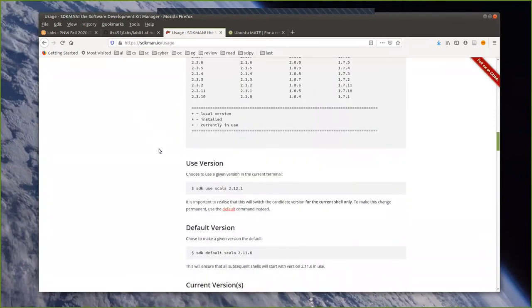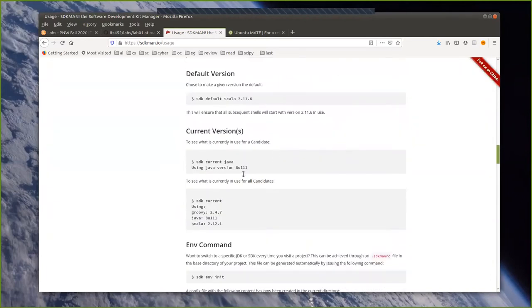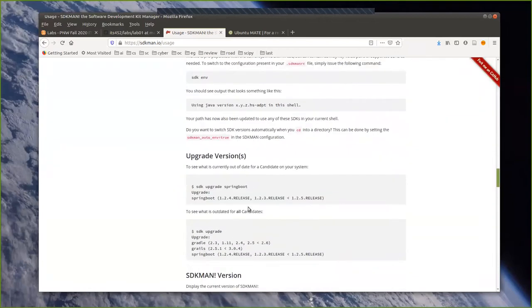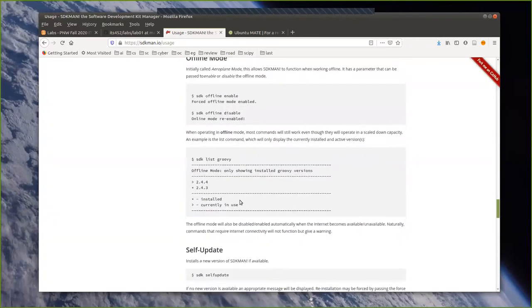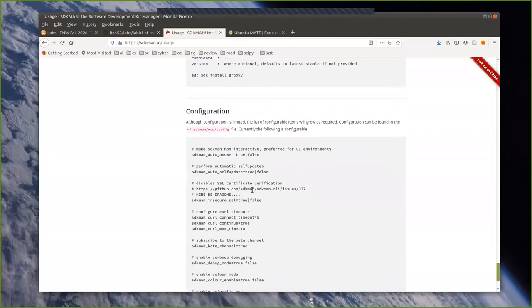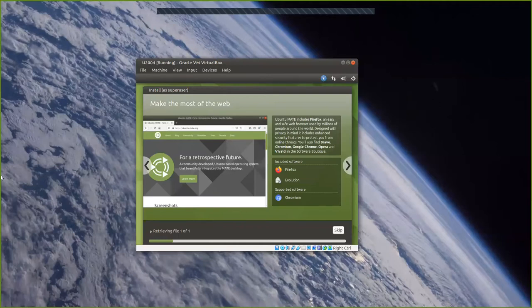And you can see SDK can be used to manage not only Java SDKs, it can also be used to manage Scala and Groovy. If you want to find the current version, use this way, the environment command sdk init. So what does it mean? We need to read through this stuff. How do we upgrade? The offline mode, self-update, and update auto flash. Okay, there are lots of stuff. It's still installing. So we can go back.